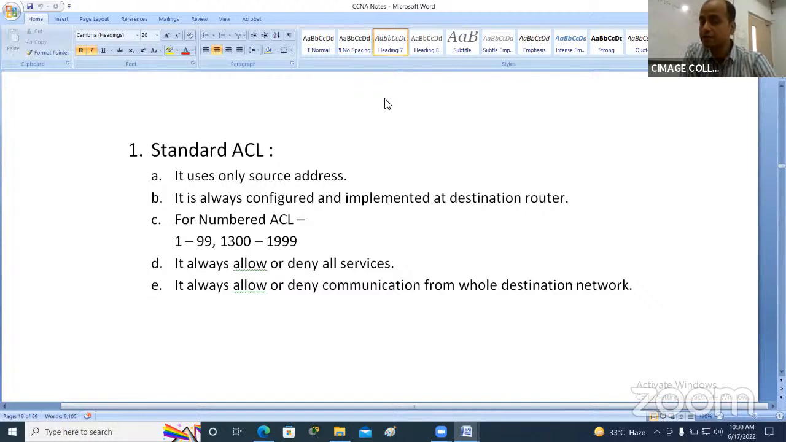In second case, named ACL, we don't specify any number, we specify a particular name, and we have to mention that this ACL is a standard, especially the word standard. Fine.